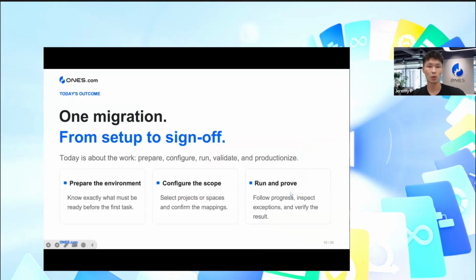Today we will walk through one complete migration flow. We will install the migration tool and start a fresh new task, choose the migration scope, confirm the mapping, run the migration, and validate the result. The goal is not just to see a task marked as completed. It is to know that the data is correct and ready for the next step. We will cover this journey in 5 simple steps.